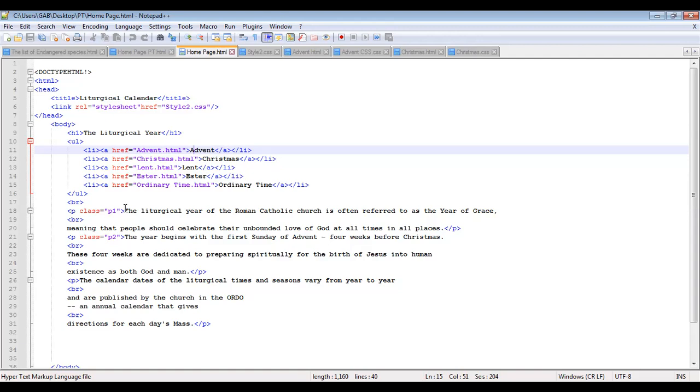The first paragraph that you can see there is: the liturgical year of the Roman Catholic Church is often referred to as the year of grace. This is my paragraph number 1, so I classify this as my P1. I created a P class because of the reason why I classify this one as P1.